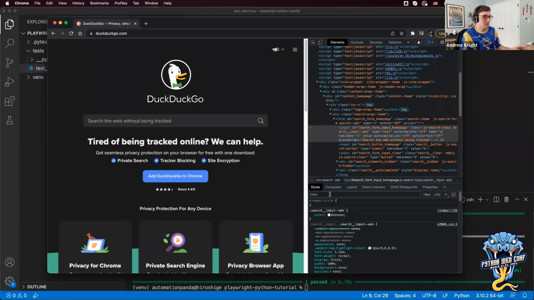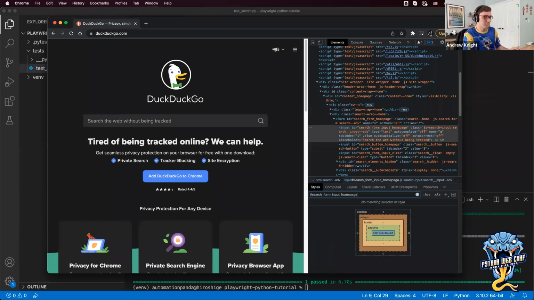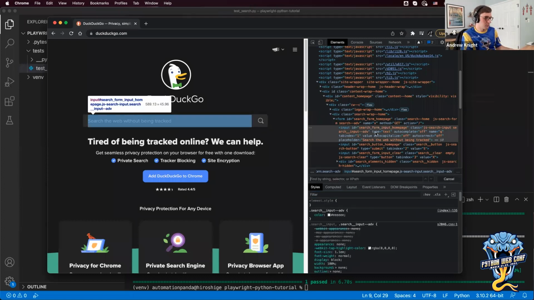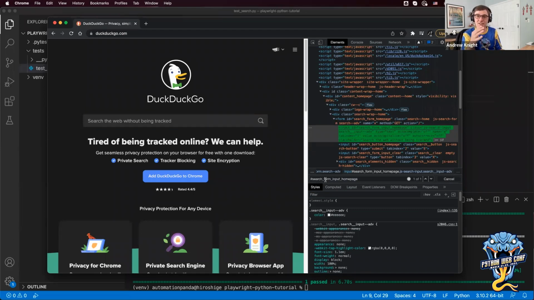So another thing I recommend you always do. One thing I always recommend you do is anytime you get an ID or anytime you get a selector of any kind, test it before you use it. Pop it into the Chrome DevTools here and make sure that it uniquely identifies the element you want. So here we're good.